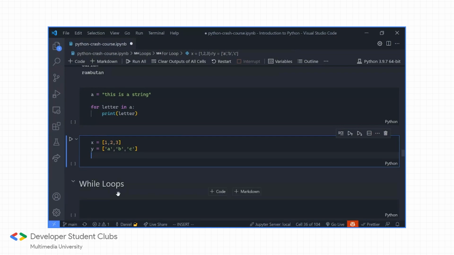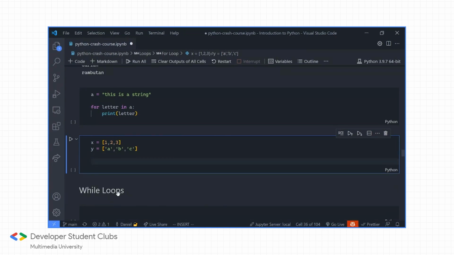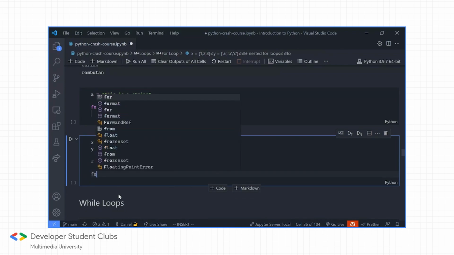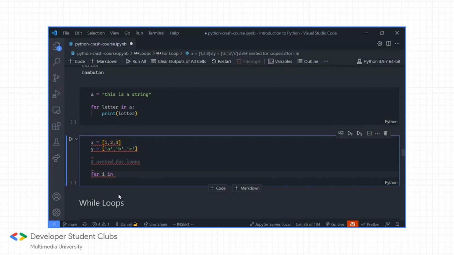Same with lists and every other thing in Python, we can have a for loop inside a for loop, right? So it's called nested for loops. How a nested for loop works is basically like this. First we have for I in... firstly we want to iterate through the list X. So for I in X, right?